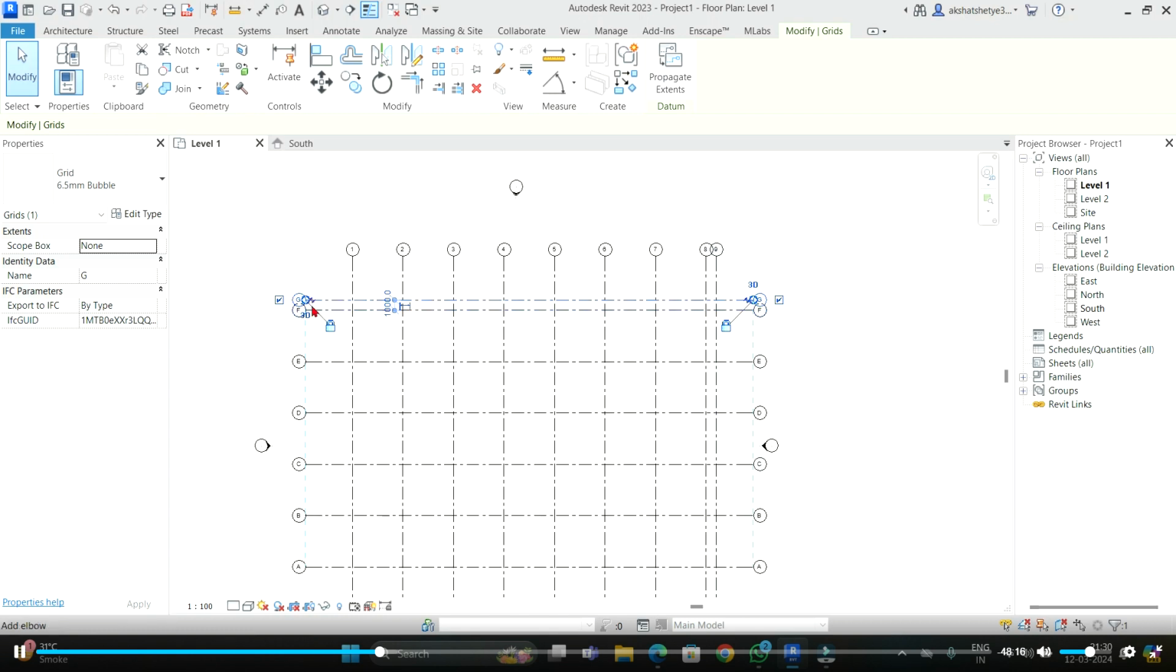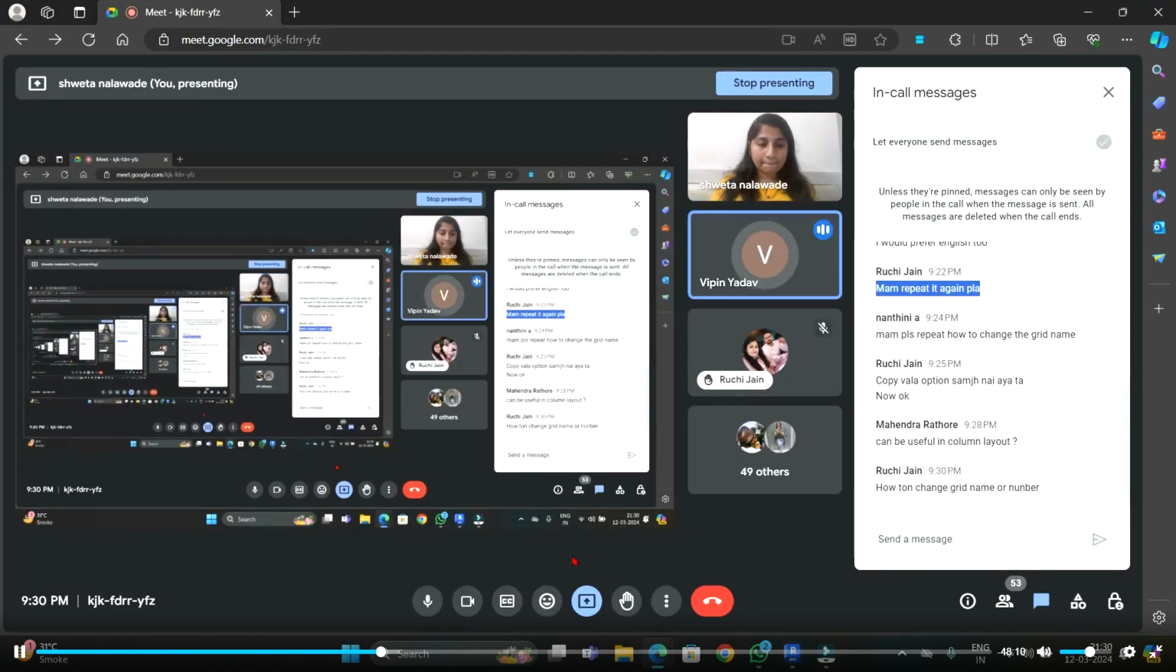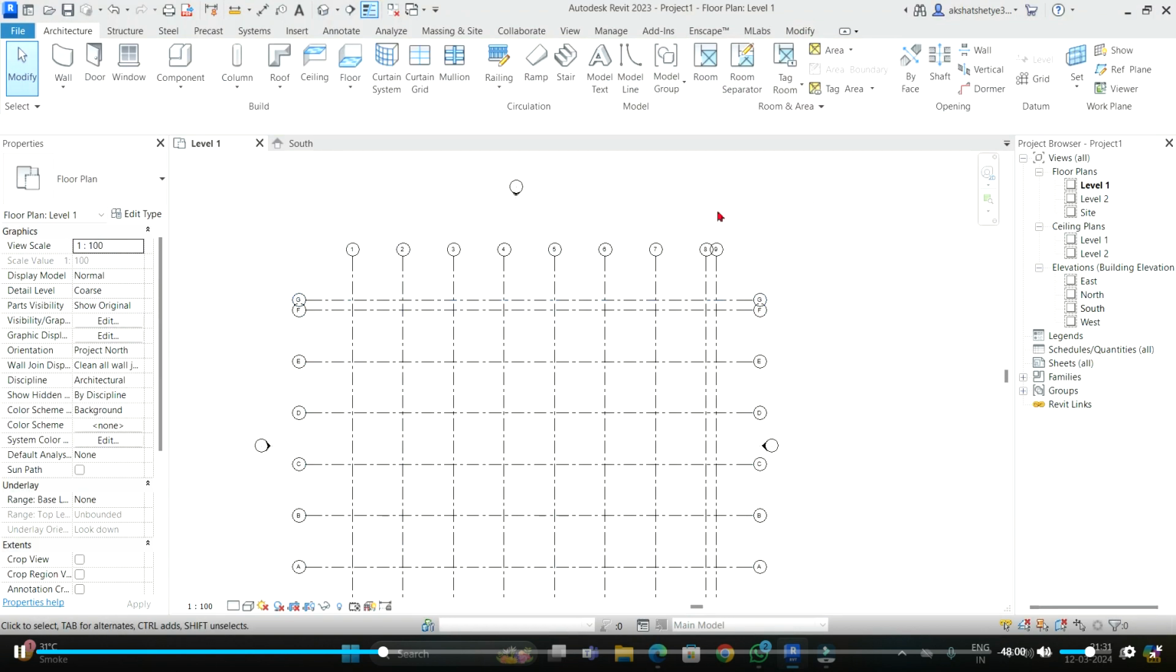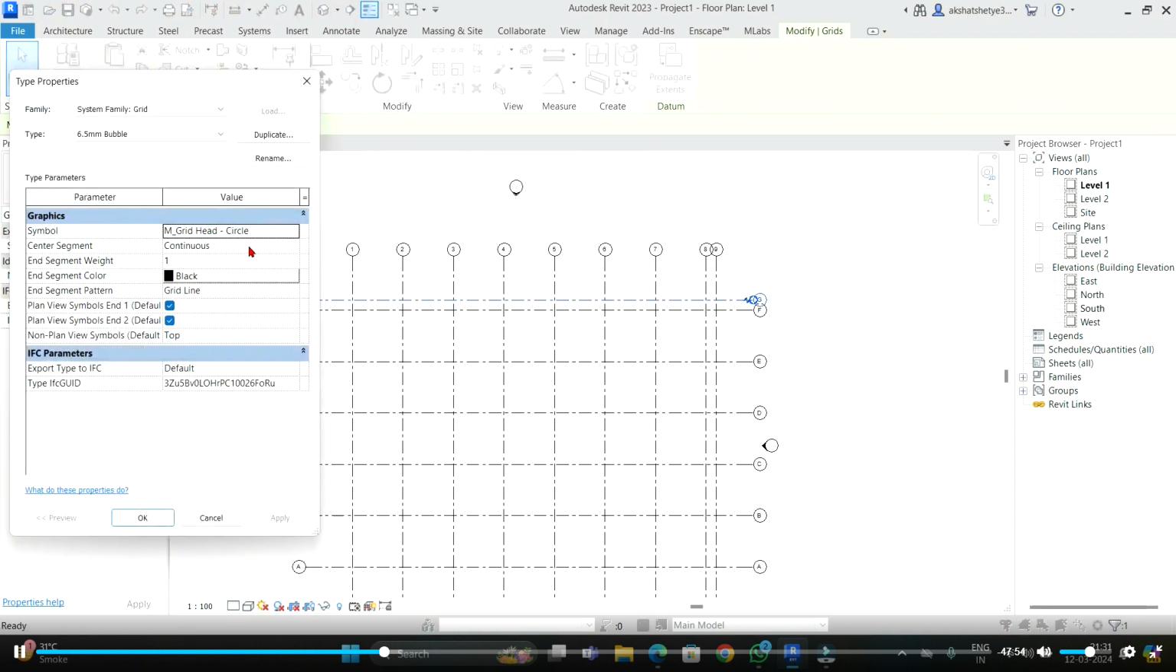Which three parts? Start, ma'am, end and center. Yes, ma'am can also use a bit of Hindi. Yes, mix it in. Okay, okay, no problem. Okay, so we were talking about your property of center segment.